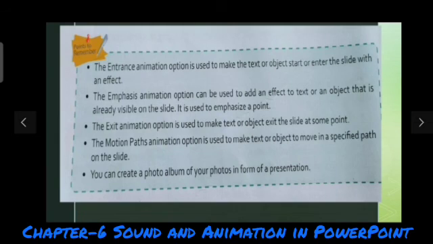The motion path animation option is used to make text or an object move in a specified path on the slide. And you can also create a photo album of your photos in the form of a presentation.